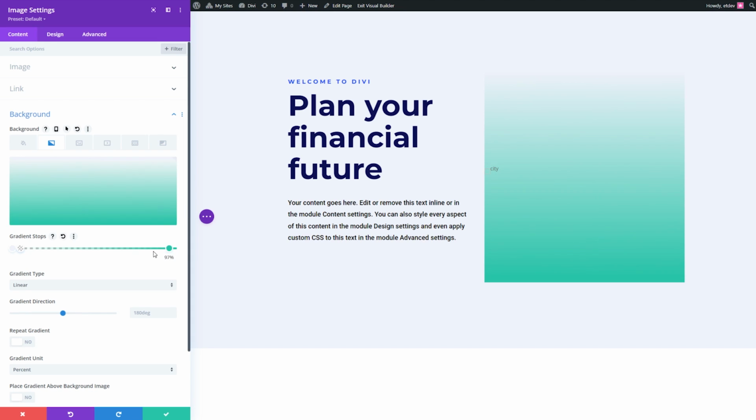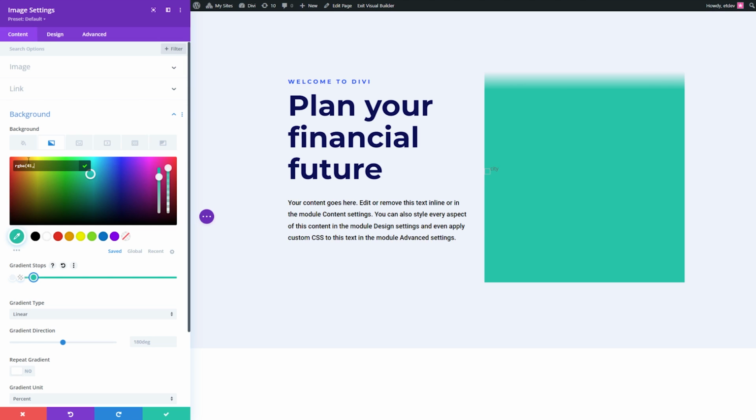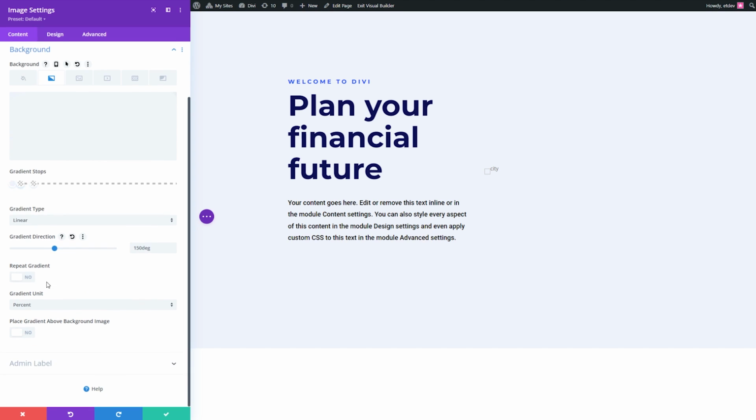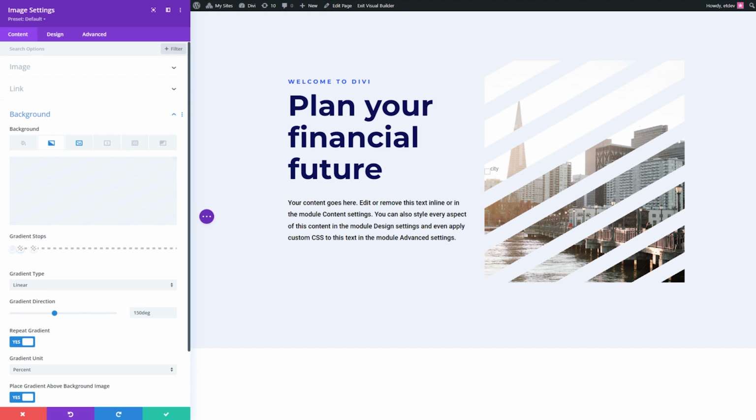Our fourth and final stop is going to be at 13%. RGBA 41, 196, 169, 0. Gradient type is going to be linear. Our direction is going to be 150 degrees. We're going to repeat the gradient, use percent for our unit, and again, place gradient above background image. And there it is. That is our second example.